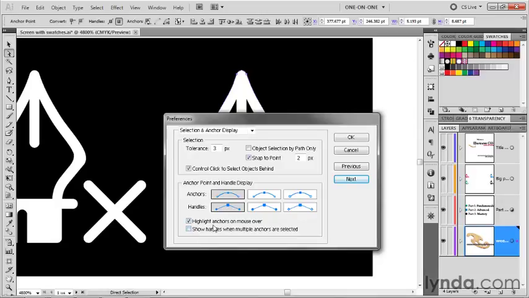You have the option of highlighting anchors when you mouse over them. You definitely want that left on. And then finally, you can show your handles when multiple anchor points are selected. We'll discuss that later. That ends up showing you a lot of handles at a time, though, and it can be pretty distracting. The Snap to Point option determines how closely you drag one point to another for them to snap into alignment with each other.